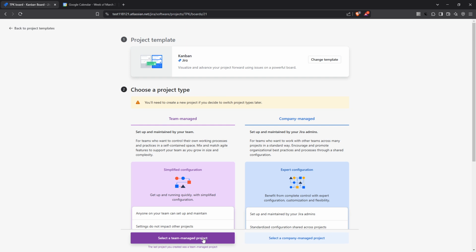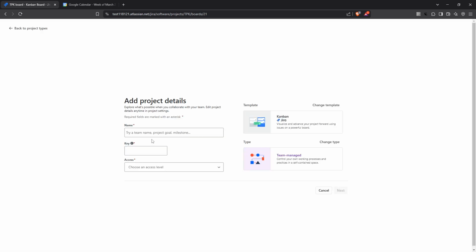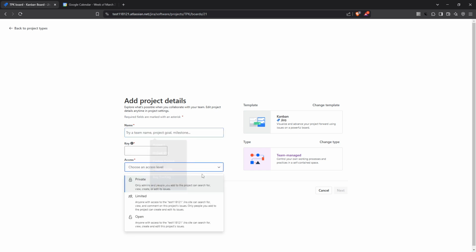After selecting Kanban, it's time to name your project. Choose something that represents your team's mission or goals clearly, as this will make it easier for everyone involved to recognize and engage with the board.